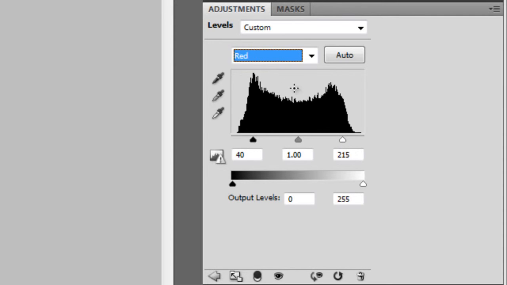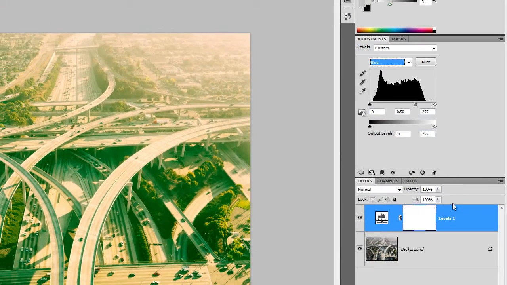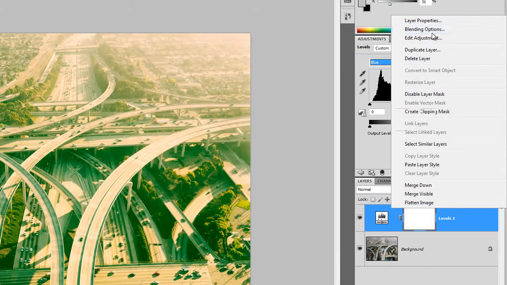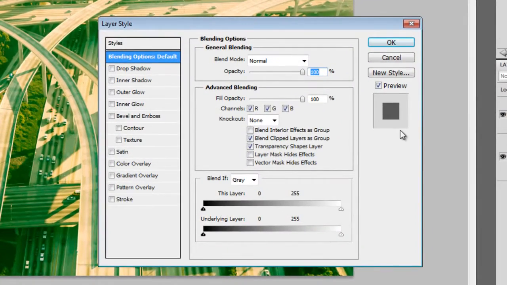Click on the drop-down menu, then select Blue. Drag the middle input slider towards the right until the number changes to around 0.5. Right-click on the layer, then choose Blending Options. In the Blend If area, drag the input slider towards the right. You'll see a number changing as you drag. When this number reaches 94, you're in the right spot.